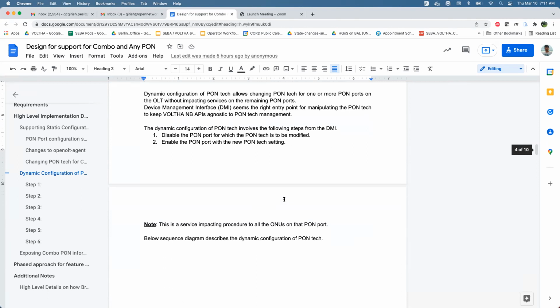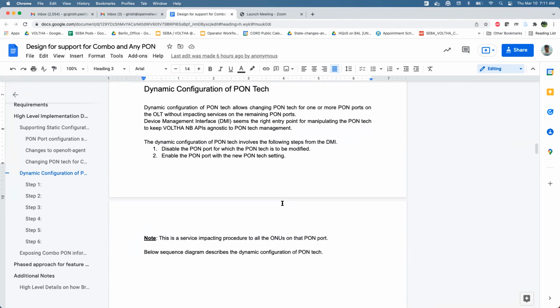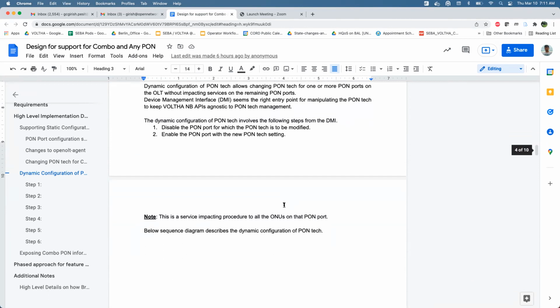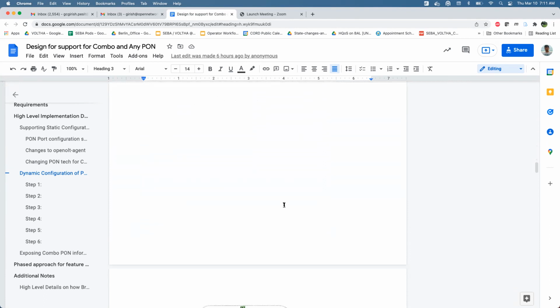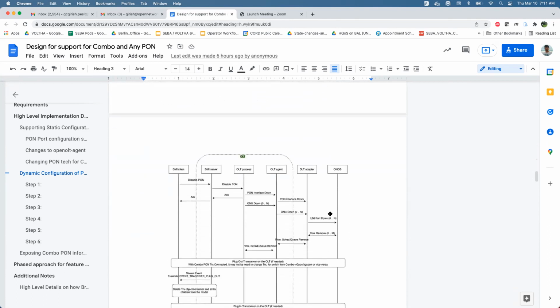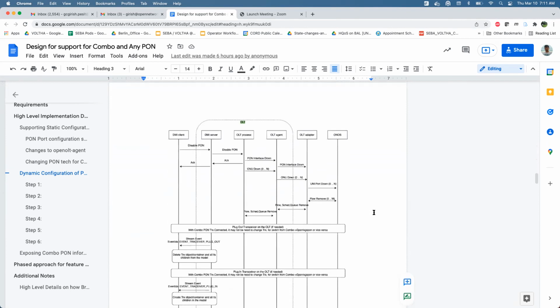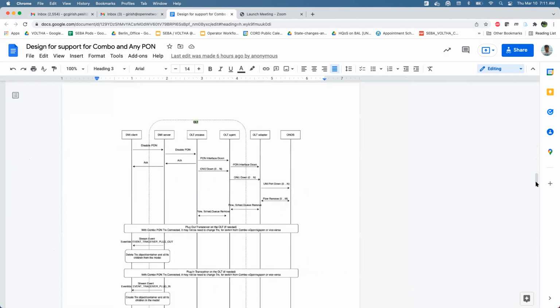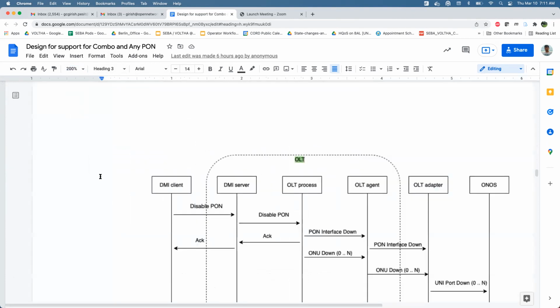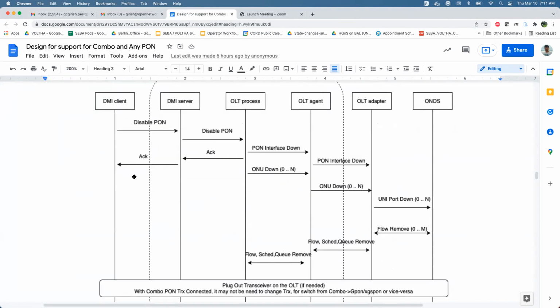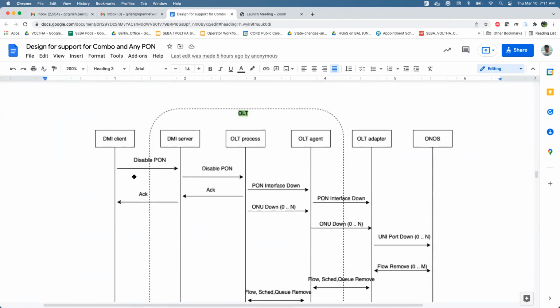Okay, so with that information, let me go into the sequence diagram on how dynamic configuration of PONTEC is done. Let me zoom this a bit.